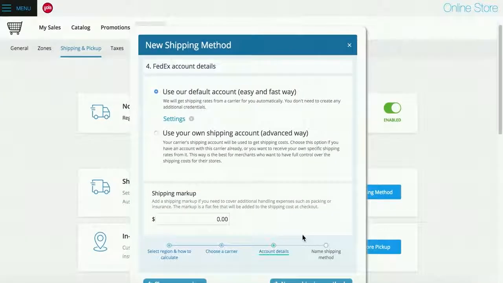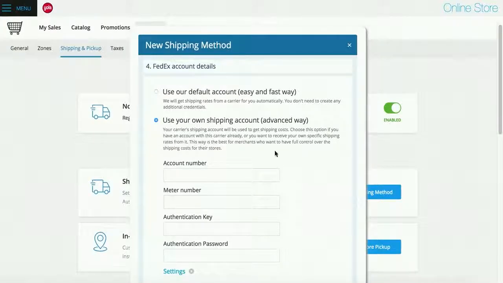Then clicking on account details, I see that I can use Ecwid's default account with FedEx to deliver products, or I can use my own shipping account, which allows me to add my specific FedEx account information.